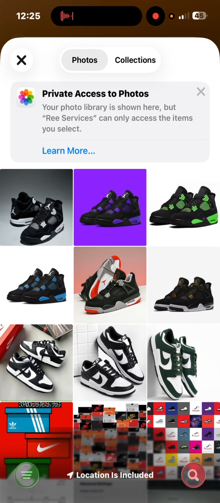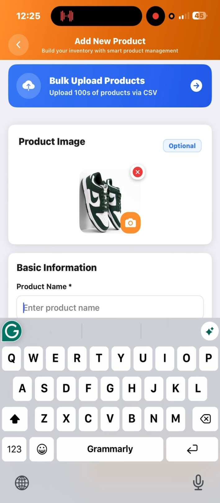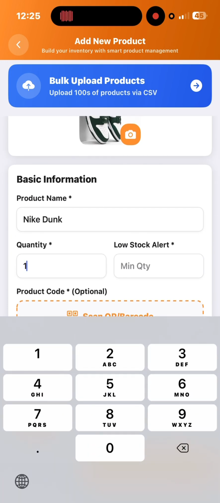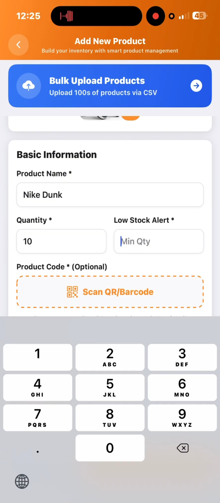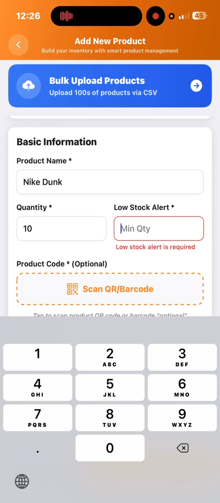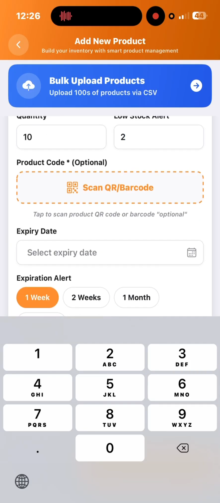So let's say this Nike Dunk, select, and then you write the name. Then the quantity, how many items you have. Let's say I have 10. Low stock alert: what quantity should the item reach so the system alerts you that the item is almost finished? Let's say 2. And then if the item has a barcode, you can tap on scan barcode or scan QR code, and then you just scan the item and add it to the system.